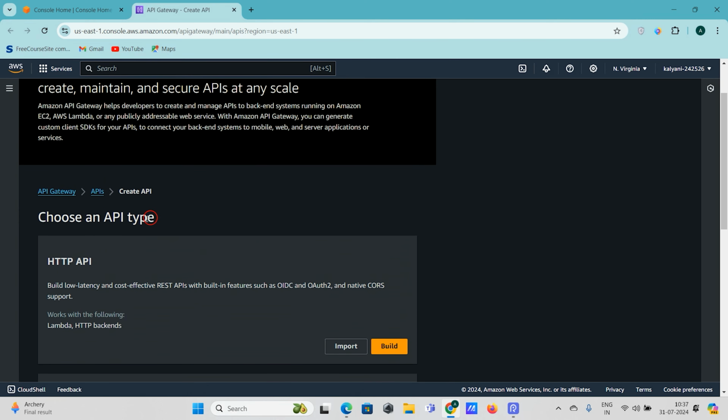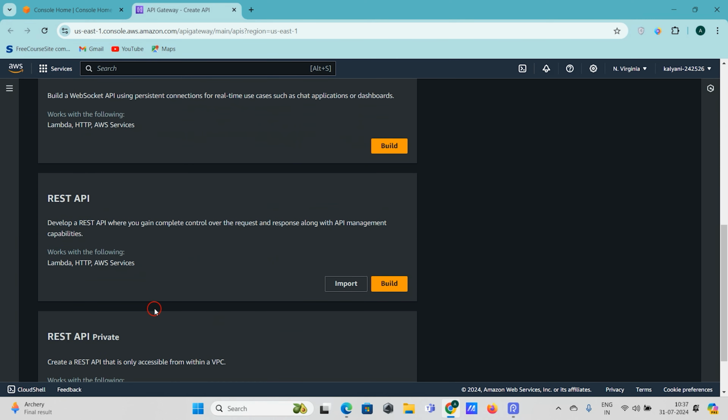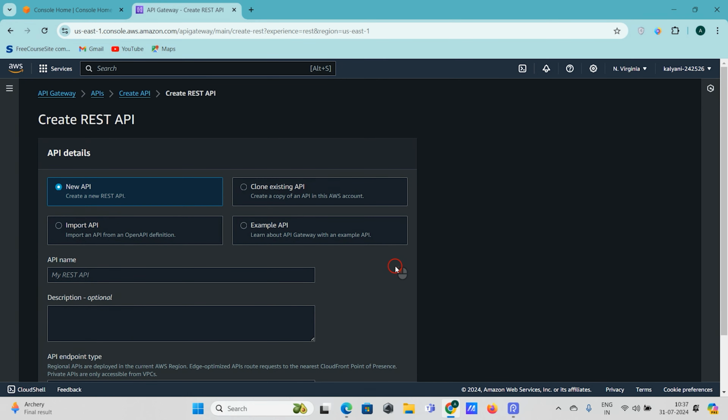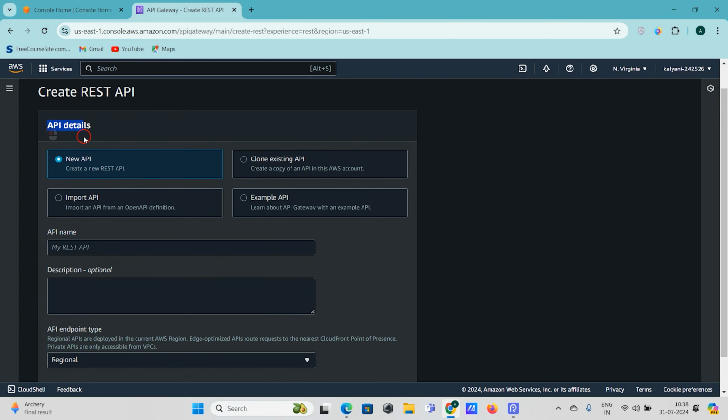Okay, so these are all the API type options we have, and in this session we are going to explore REST API. So click on Build here. Once you click on Build, the Create REST API page will be opened, where you need to provide the API details.